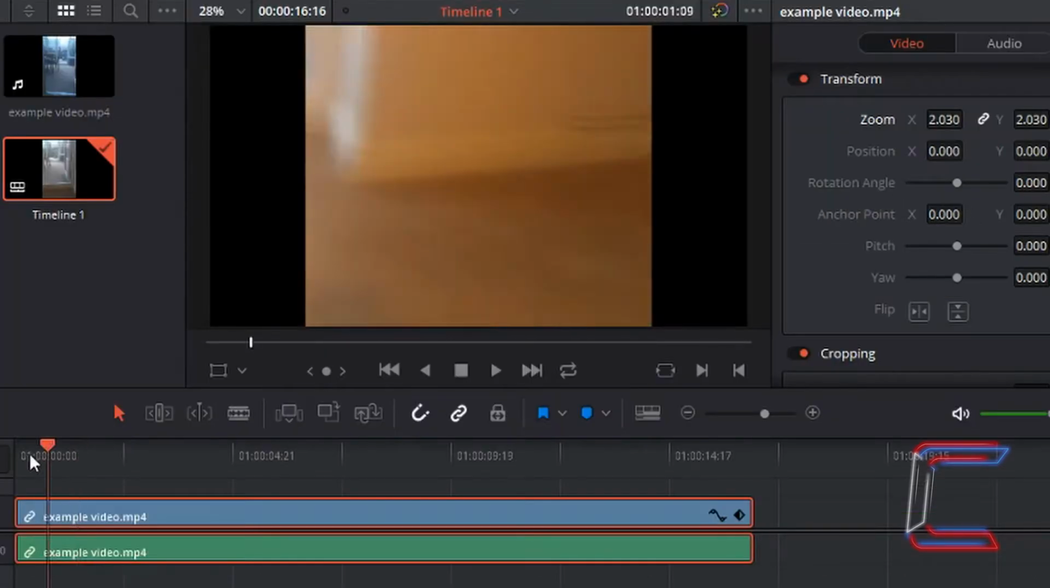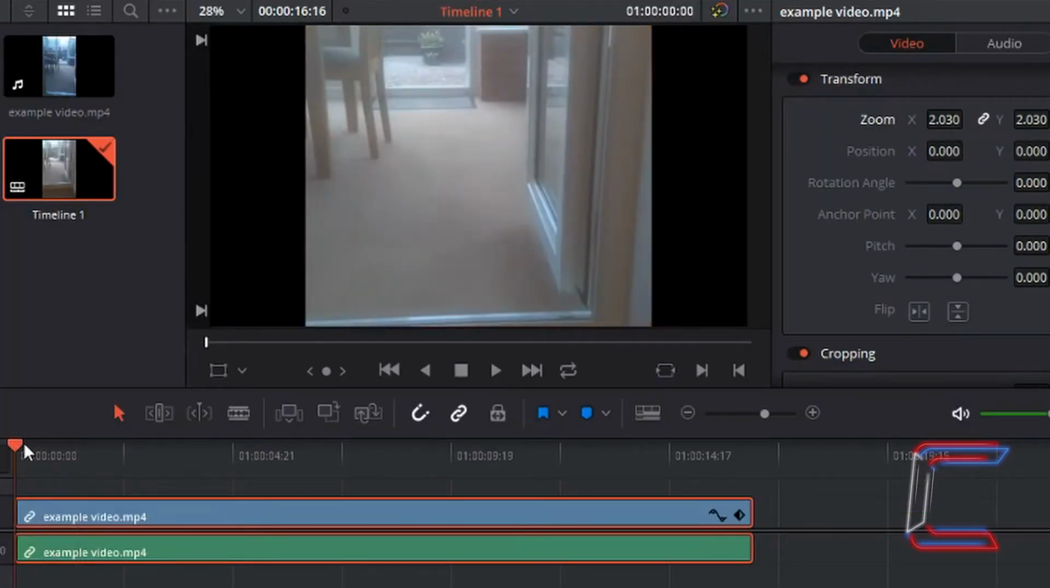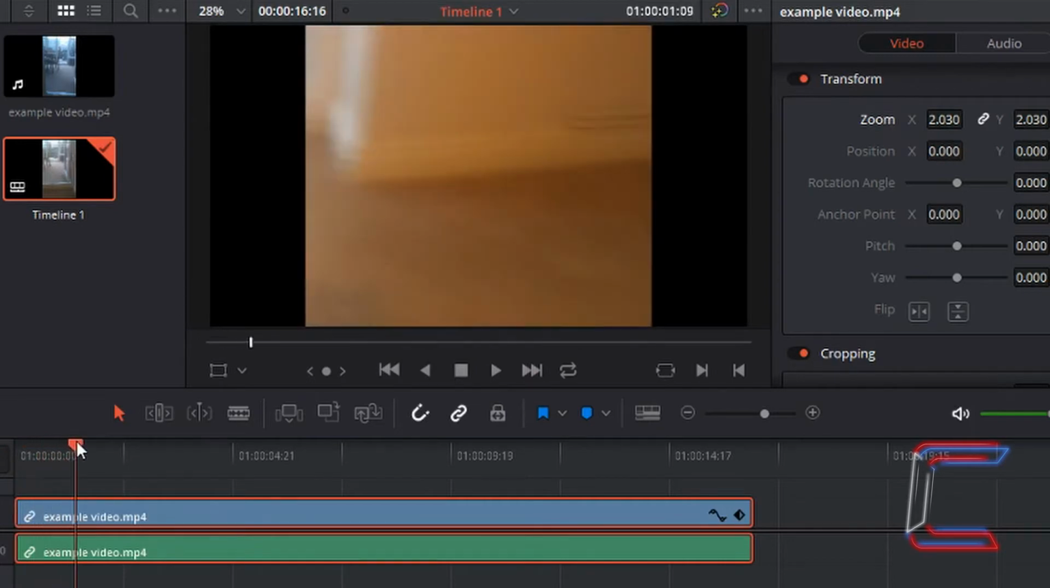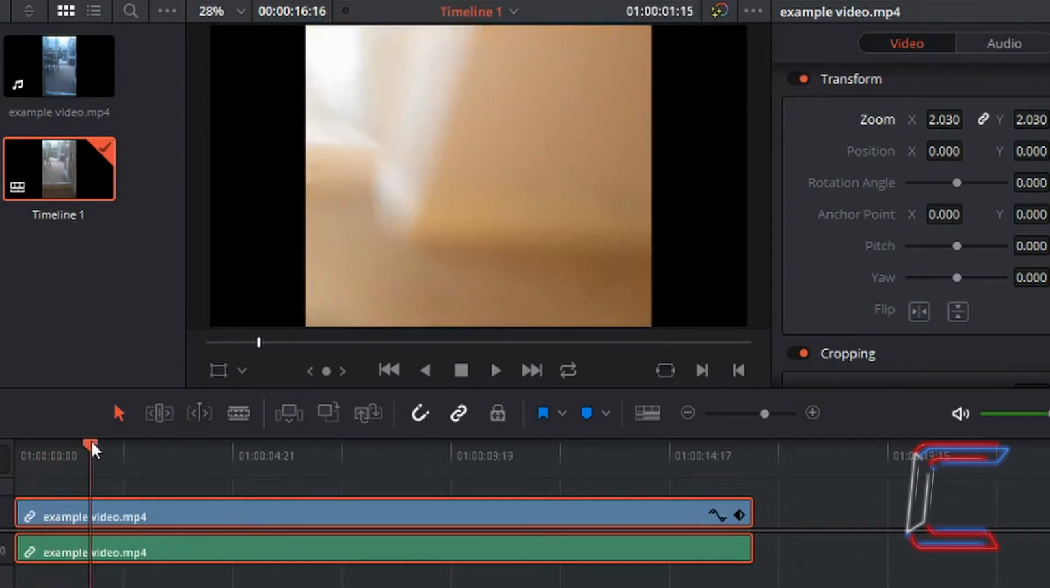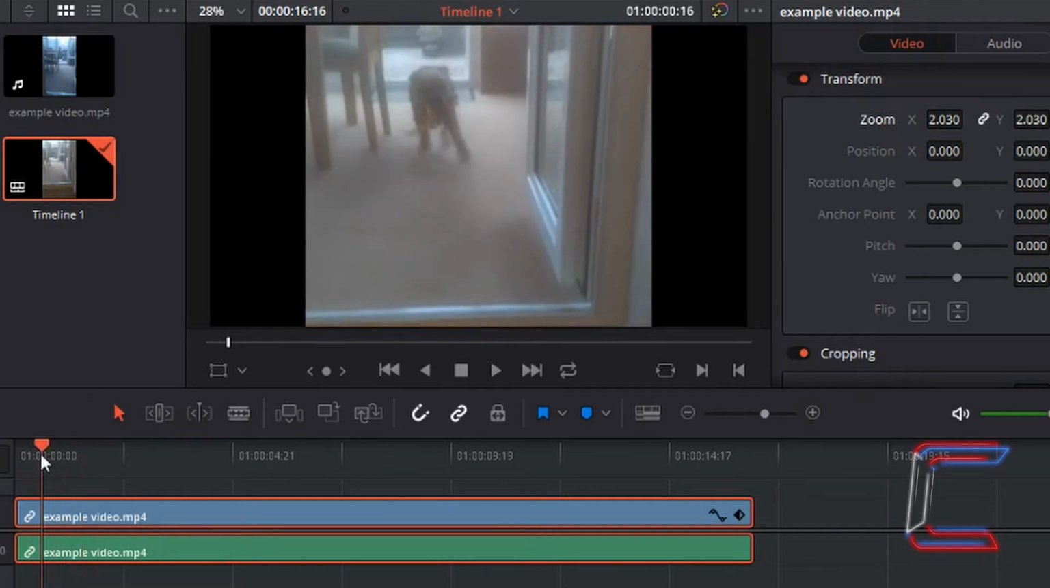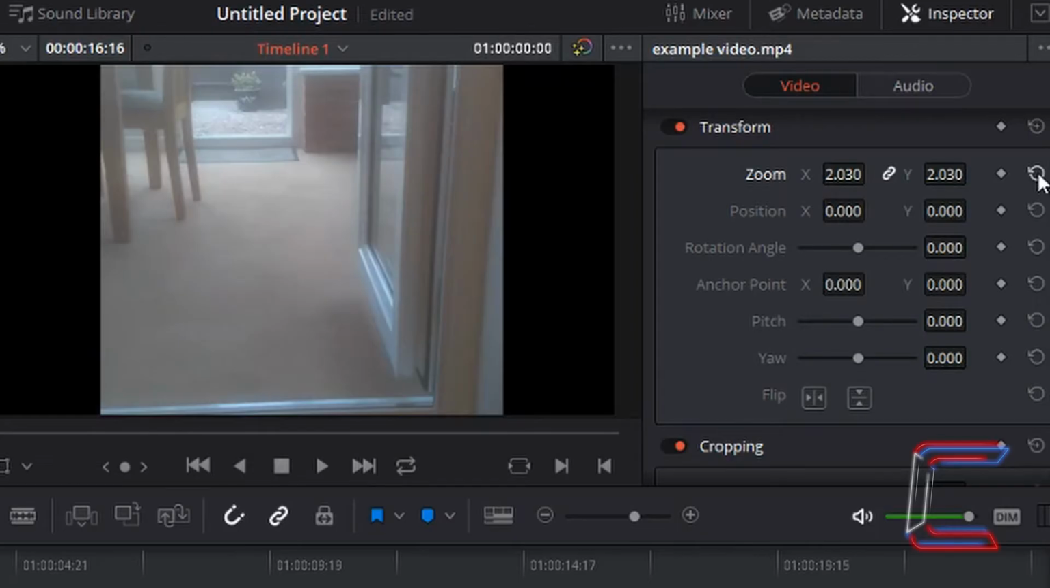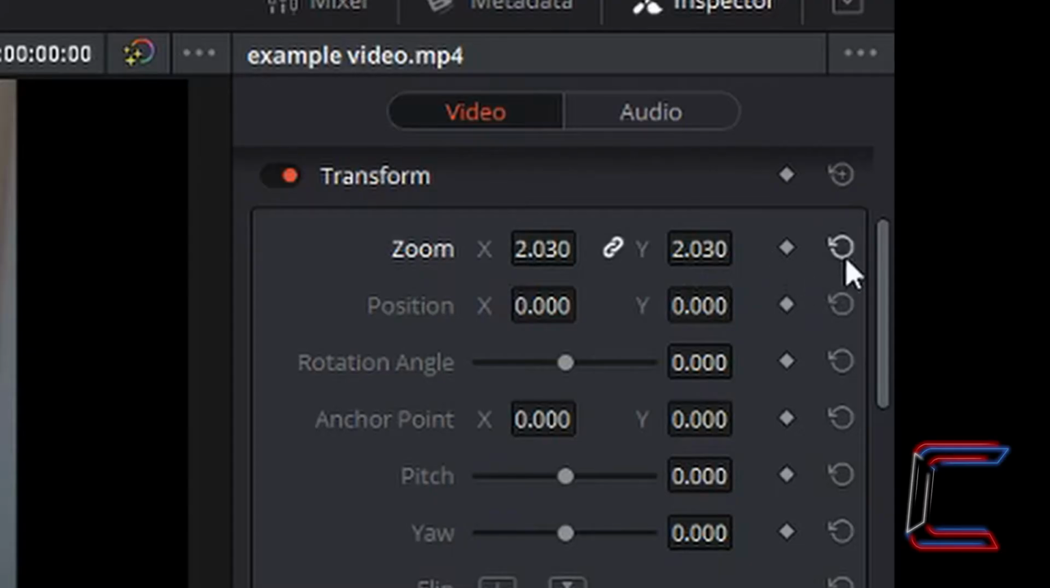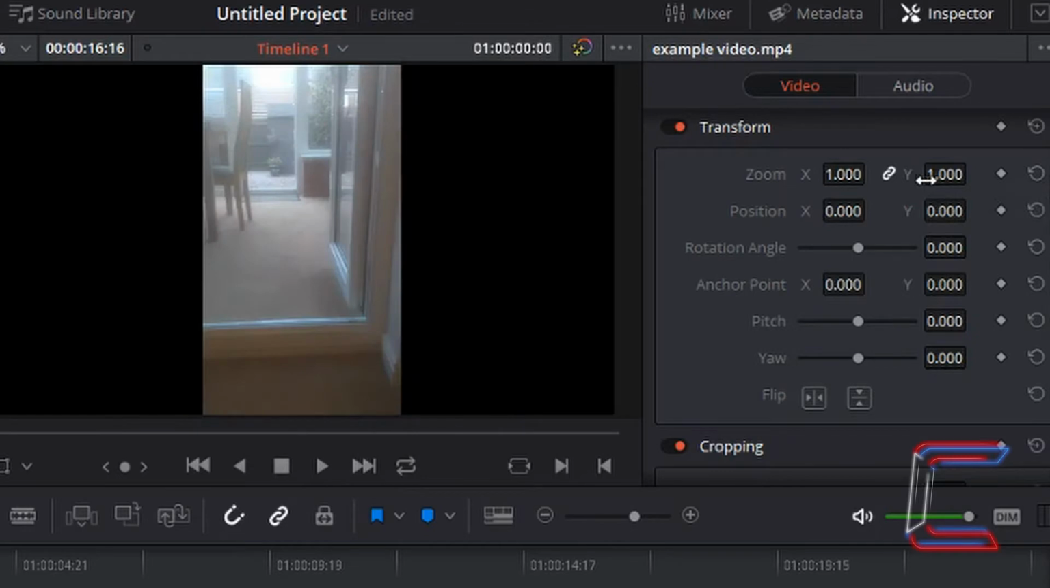clip. Using the red line down on the timeline here, notice how when I scroll across, the same zoom effect is applied to the whole video clip. Should you wish to reset values inside any of these properties here, simply left click on the curled arrow icon here, and they're both back to the initial 1.000 values.